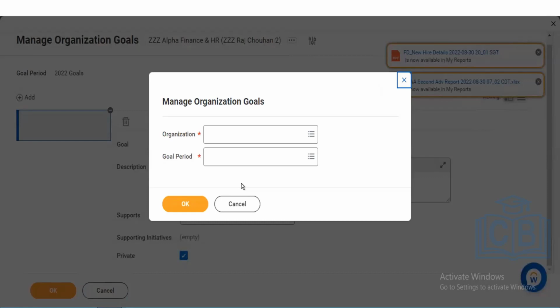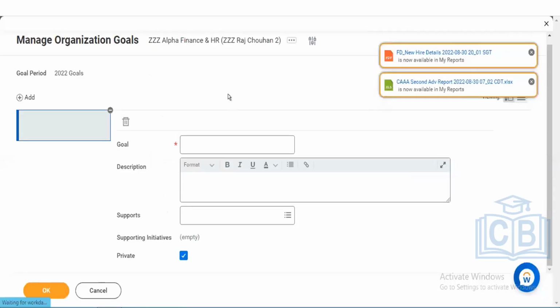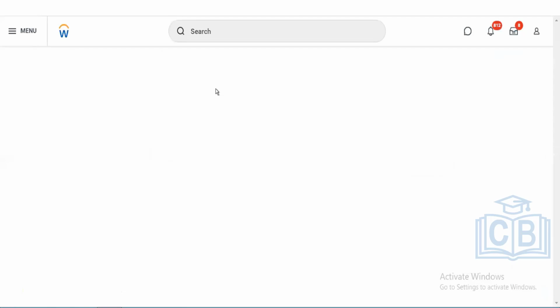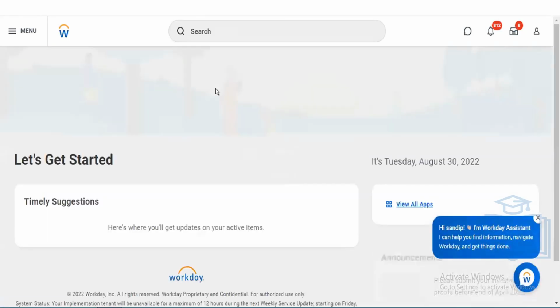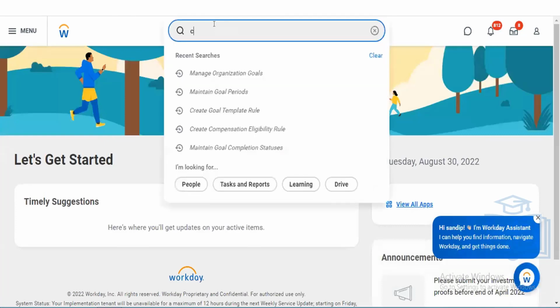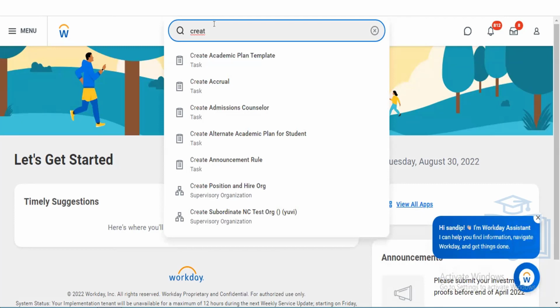And the next one, as there is no goal, like here you saw the organization goals that we can create. In a similar way, one thing I want to tell you is that there are so many tasks, and it's not easy to remember them. So if you want to create something, just use the word create and whatever you want to create, and you will get the result.